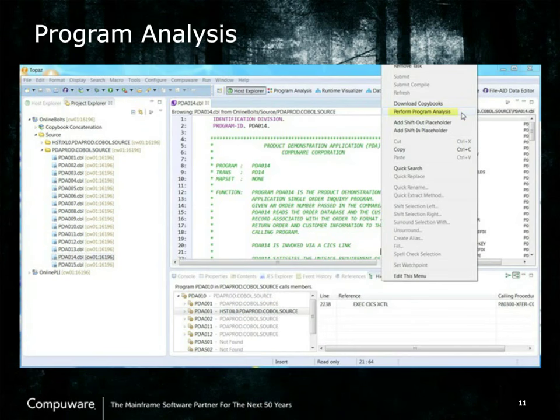The next thing you can do is, now that we understand a larger view of your change, let's focus in on when you're actually editing a specific program to make your specific changes to that program. And here Topaz for Program Analysis allows you to do another tier of visualization, similar to the Runtime Visualizer, to provide some information. Now this is static, where the Runtime Visualizer is dynamic. It's actually using runtime information. This is static analysis of your existing code. And here I have program PDA-014 open in the editor. We did a right click and we selected Perform Program Analysis.